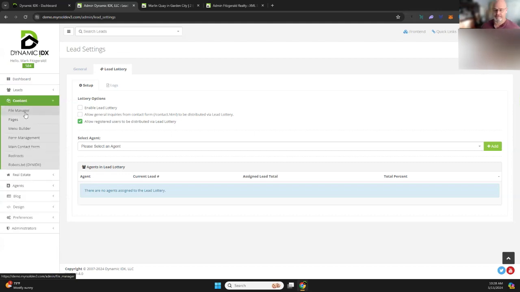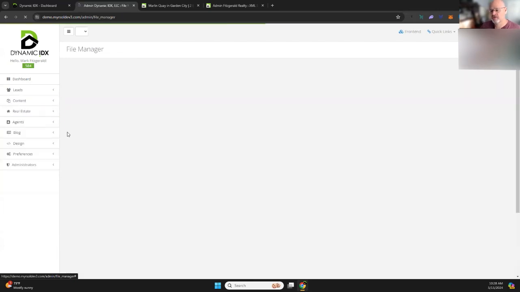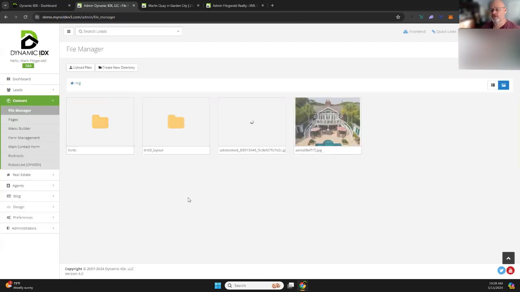Content is obviously anything the agent is adding to the site except the design stuff. So any pages, any forms, any images, all that stuff is in here. This is where, if an agent wants to go in, let's go to the file manager first and look over it, and they want to add pictures for the blog postings, or they want to add new rotation pictures and stuff like that, the file manager is where they will do that.